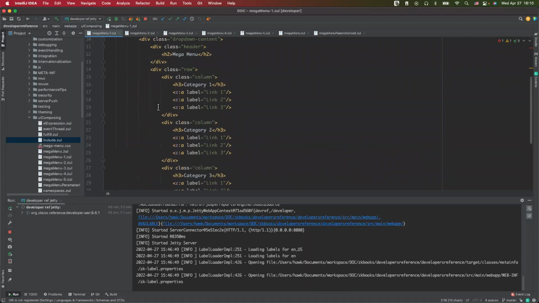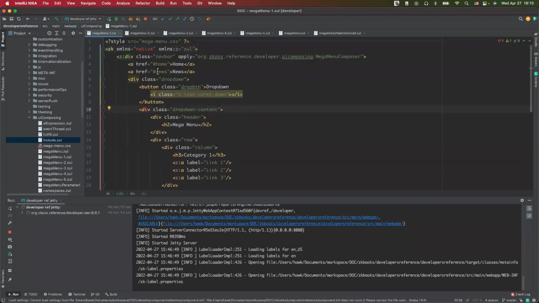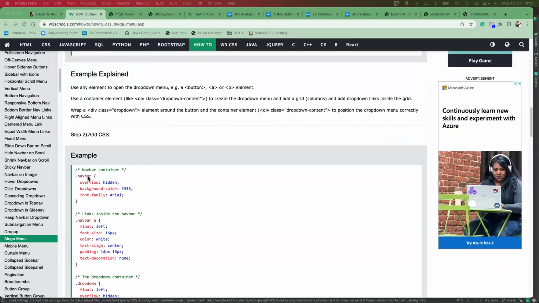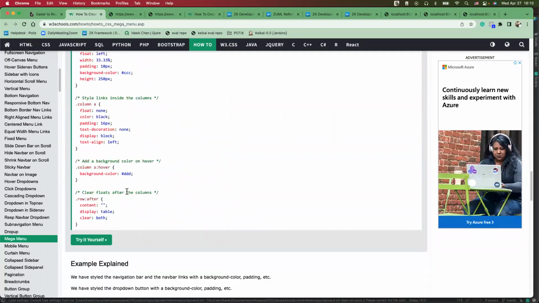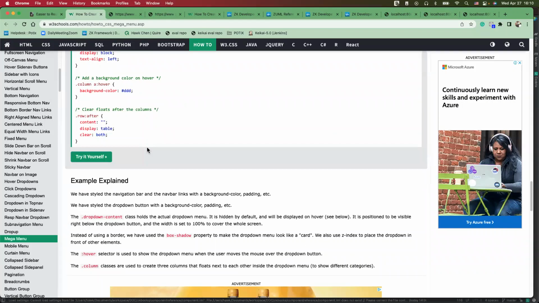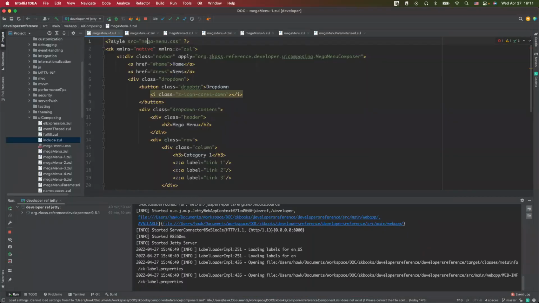Then it's done, if you just want what it looks like. And the second is there is a CSS. Okay, so you can also copy this whole CSS, because I think this example is implemented by just HTML and CSS. So you copy the CSS and put it into an independent CSS file here.